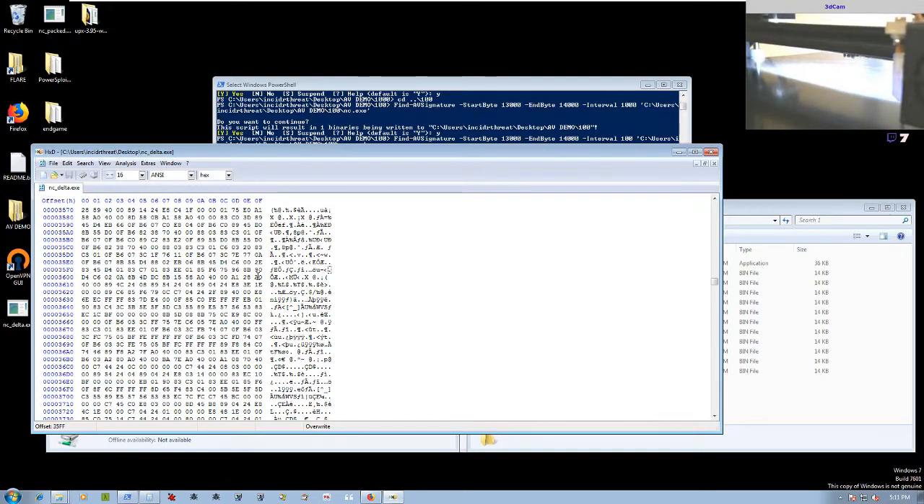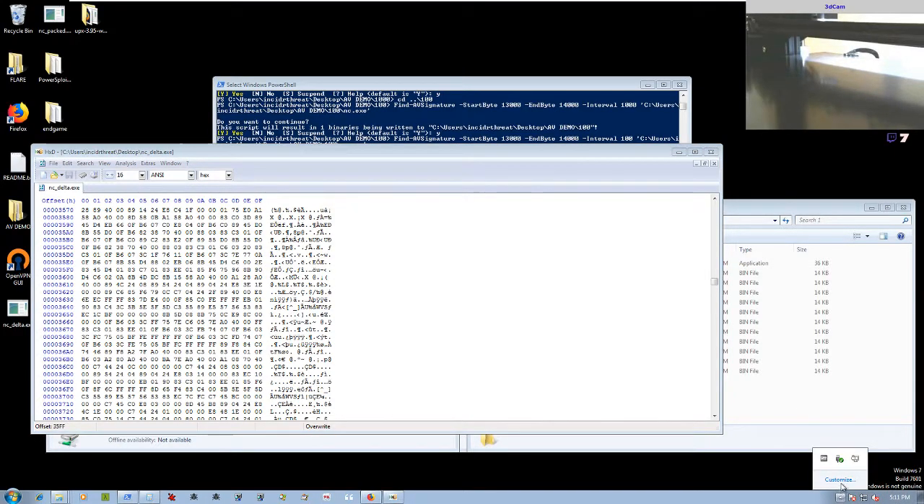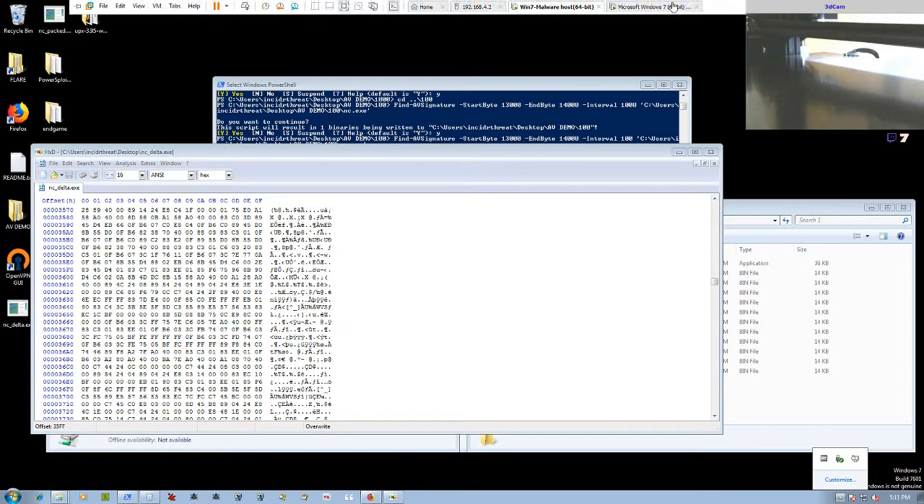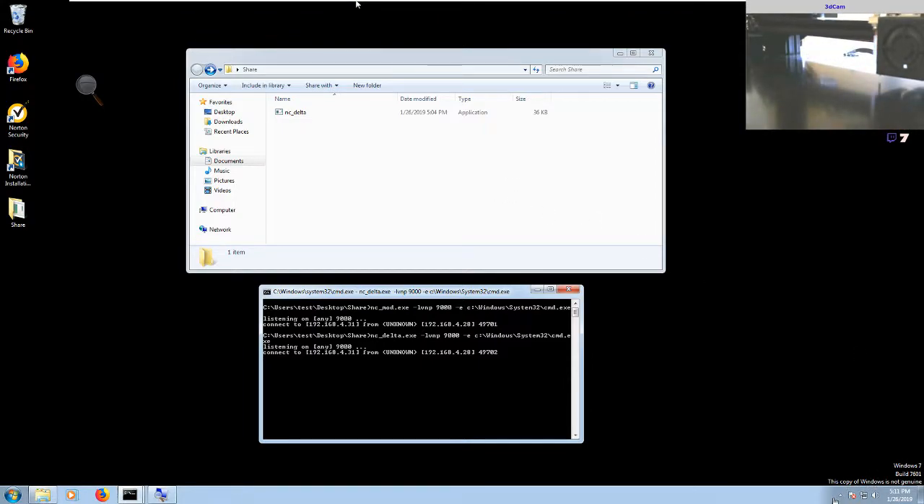Try it with Windows Defender. I think Windows Defender with Norton is kind of like not letting Defender do anything. So it should be interesting. What do you got, TJ?